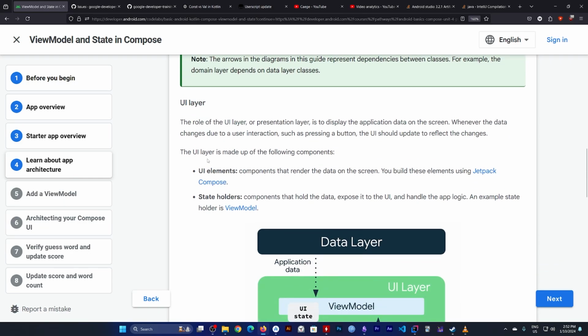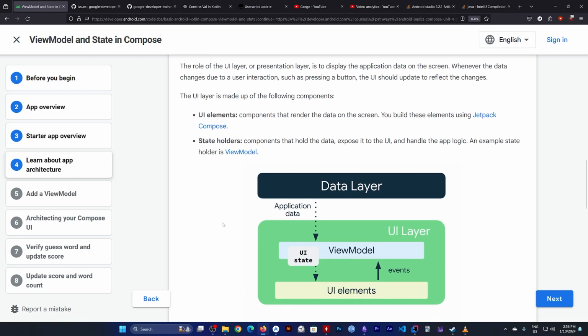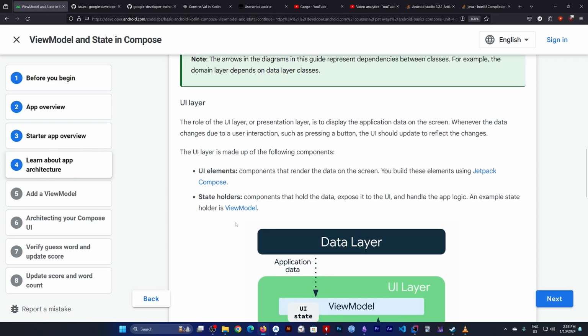The UI layer has these two components, UI elements and state holders. UI elements are basically Jetpack Compose elements, and the state holder is a view model. What's the purpose of the view model? Well, it holds data and exposes it to the UI and handles some app logic. We're gonna look at what it does.